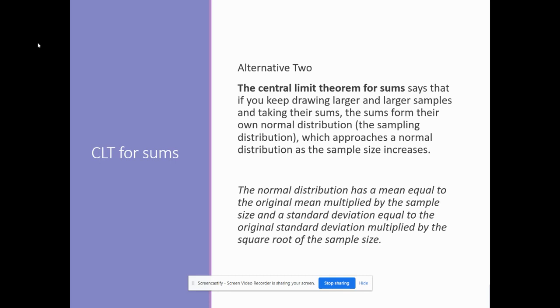So let's think of this example. Say we have a class of 200 students, and I give each of you a 6-sided dice. I say, okay, I want you to roll the dice 10 times, and for each number you get, put it on a sheet of paper. Then for your first sample of 10, add it up and get the sum.